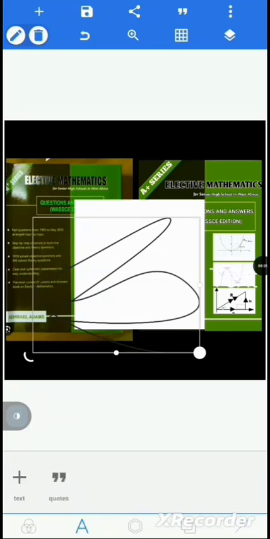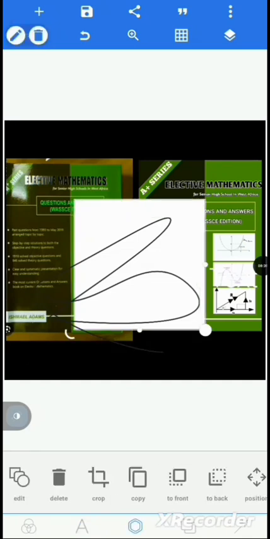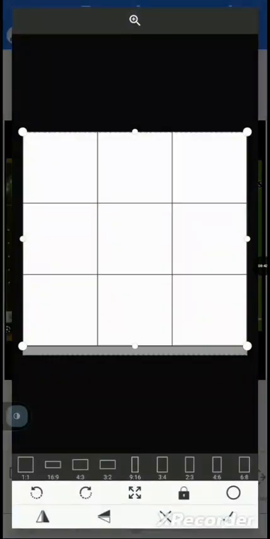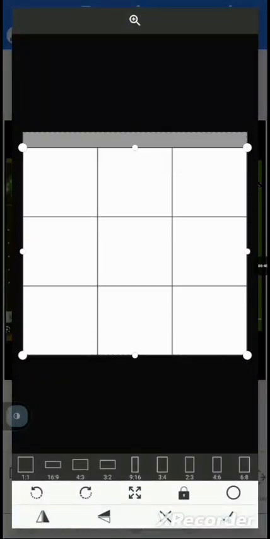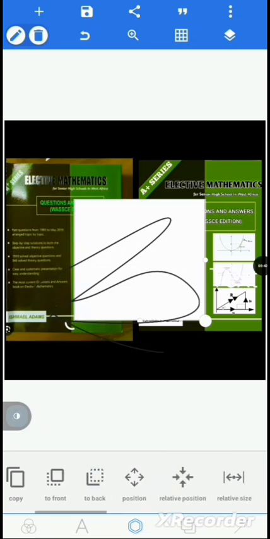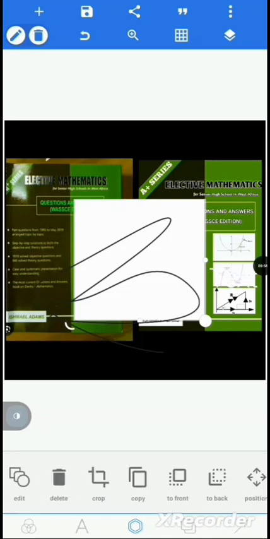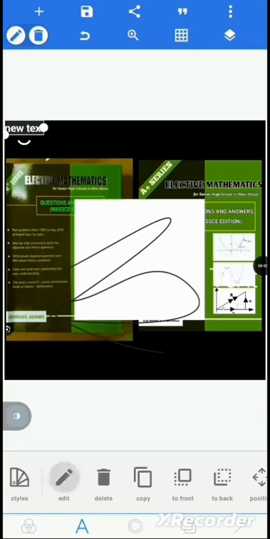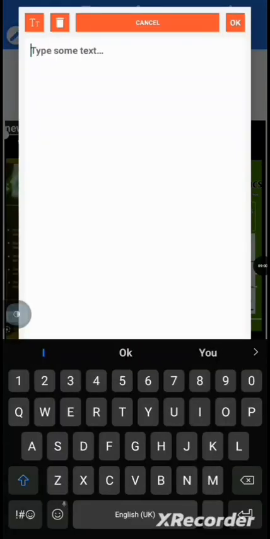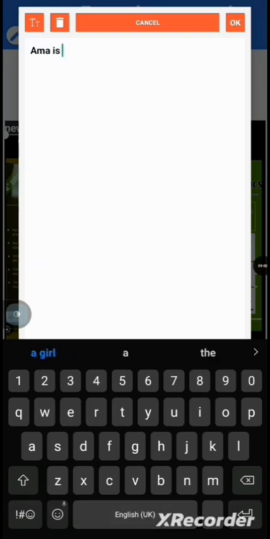From here, let's come to the A again. Tap on the shape here. Press on this one again, on hexagon. You see copy, so you can copy it. You can see crop, so you can also crop some, and you know how to crop it. You can also see to front and then to back. This works for the text. So let's go back to the text and type something. What we typed was "Amma is a girl." So you can see it.